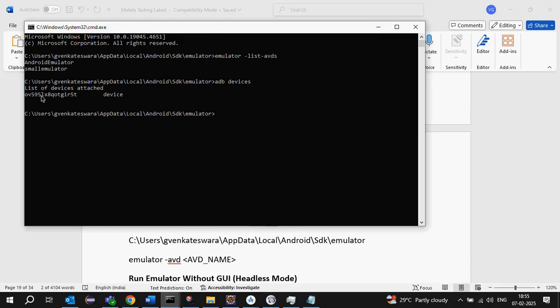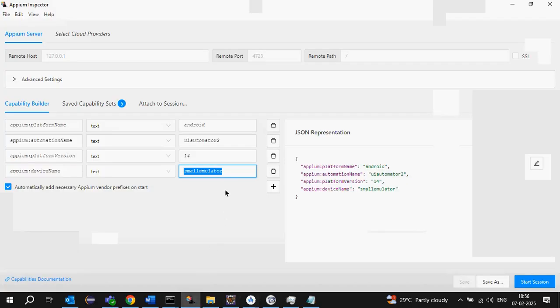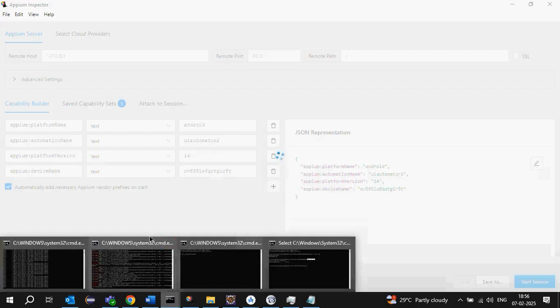Here the device ID is coming. Just copy it. We can get it by using this device ID. This is not an emulator, this is the real device, so we have to get the ID of the device. Using adb devices, we will get the device ID. Then we can give this in the Appium Inspector as the device name, the device ID. Then just start it again.